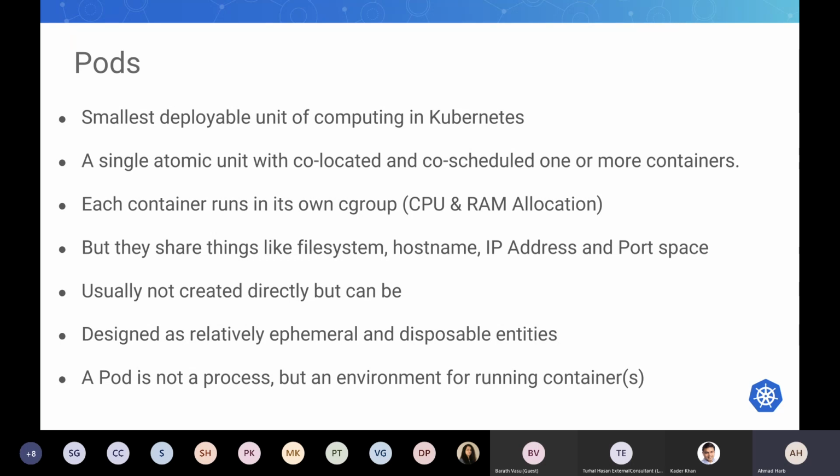Pod comes from the naming of a pod of whales or a pea pod. Everyone has their definition for how they think the origin of the word is. I think it's more of the pod of whales because everything is following that aquatic theme in the world of containers. It's a group of one or more containers. They share storage, network resources, and the pod has the specification of how to run these containers.